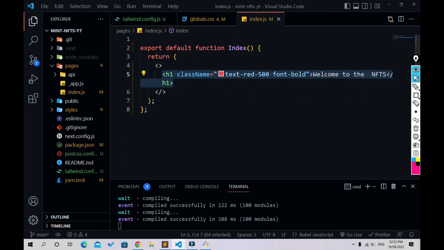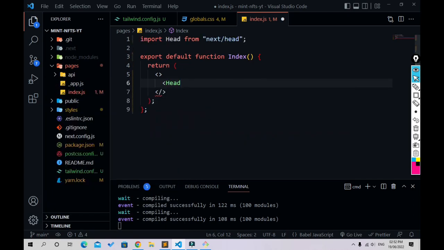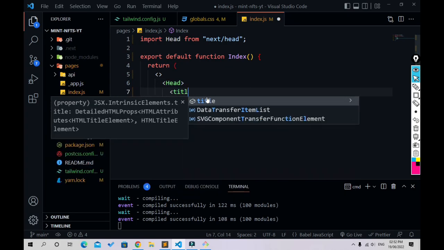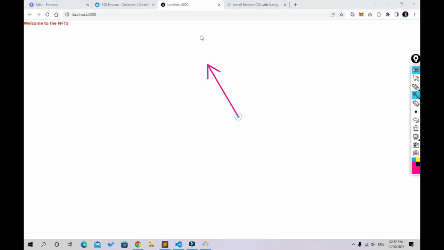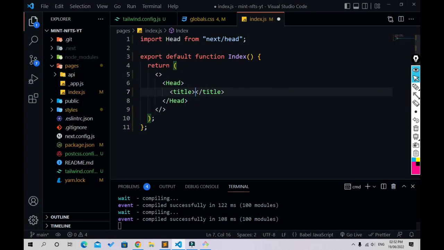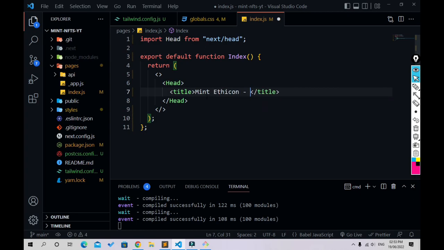First import Head from next/head. Okay, in there add a title. Guys, you notice at the top, since we just installed the project, we have localhost 3000, but we want this one: mint ethicons title. Okay, great. Now move back to the VSCode. In this title, mint ethicons jsstack. Okay, great. And the title is added: mint ethicons jsstack.